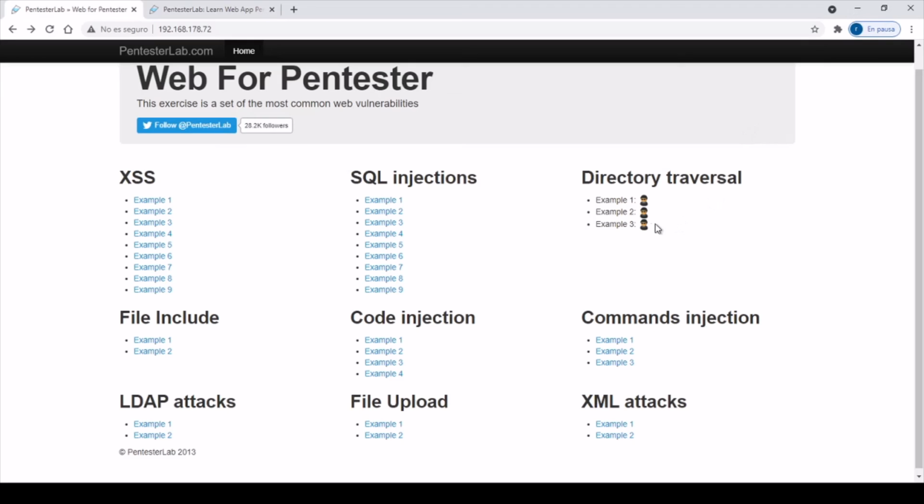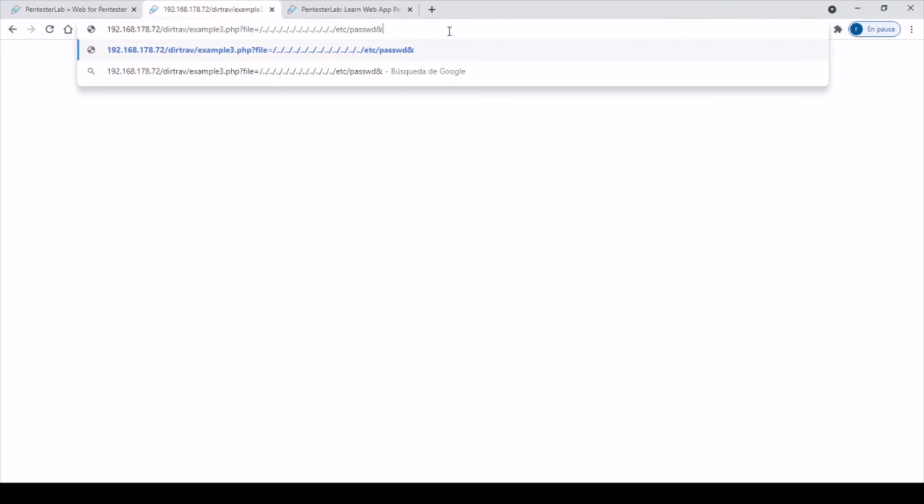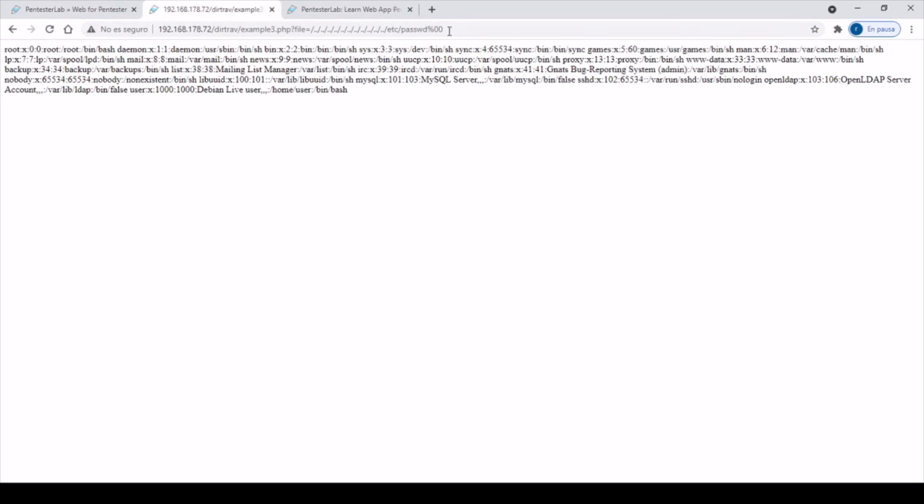So we go to example number 3. And as you see, if we just copy this, we are not getting anything because of the suffix. But if we add this, the null byte, we are getting all the passwords because we are bypassing the security.